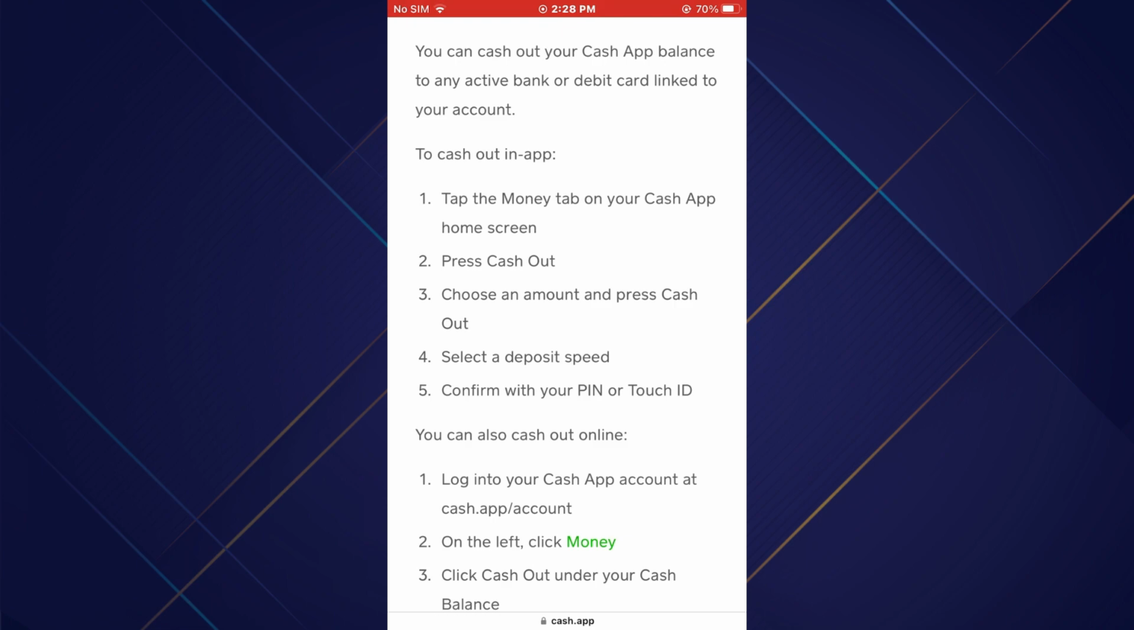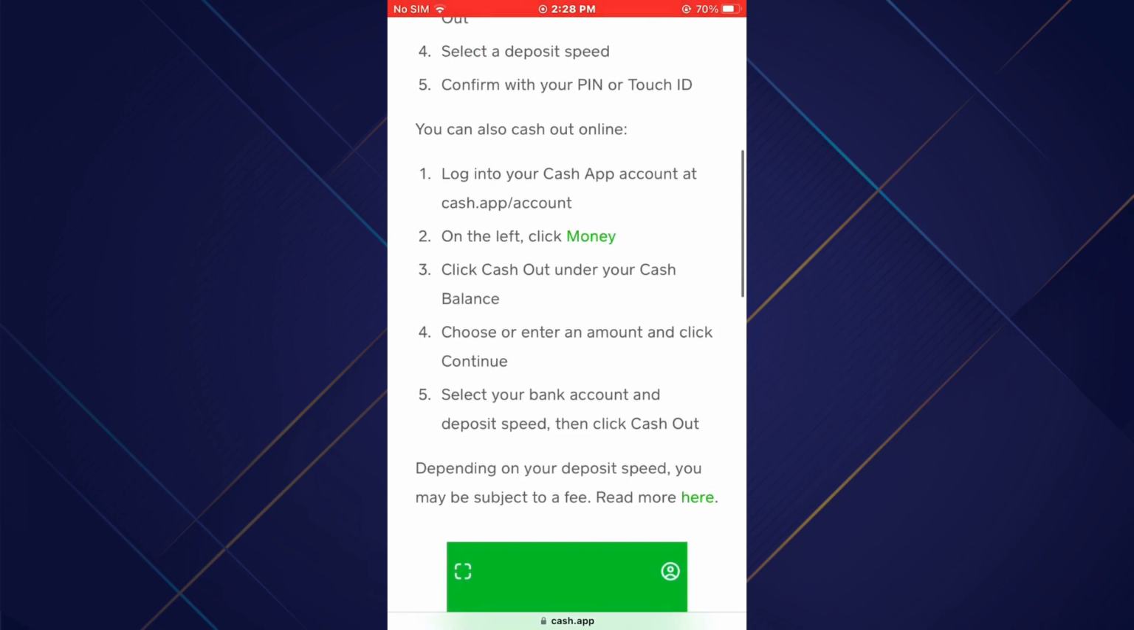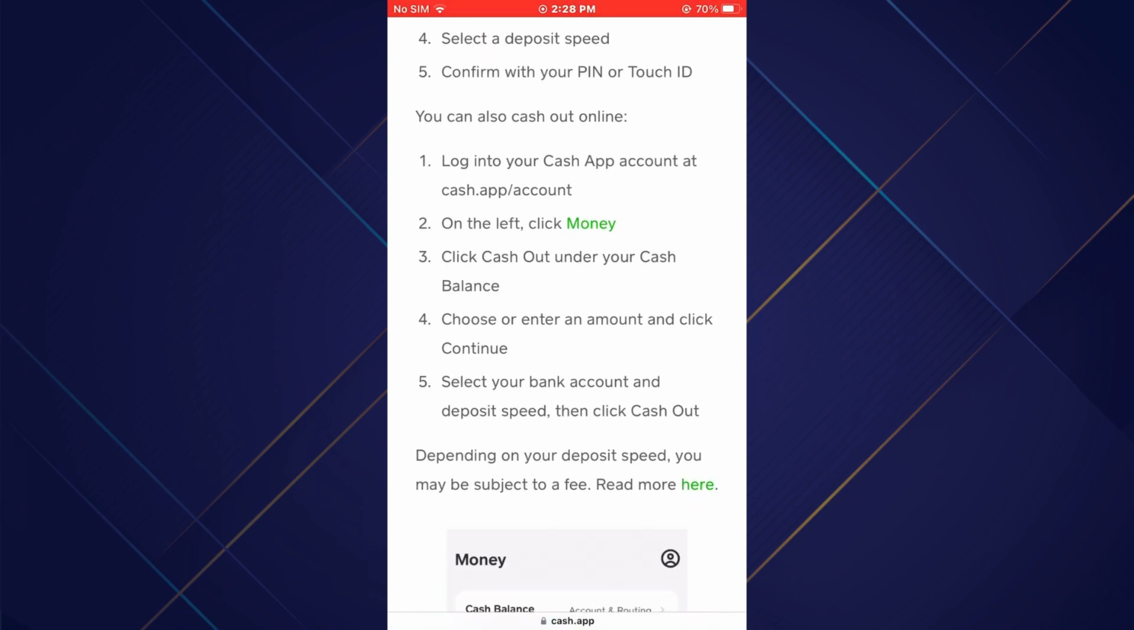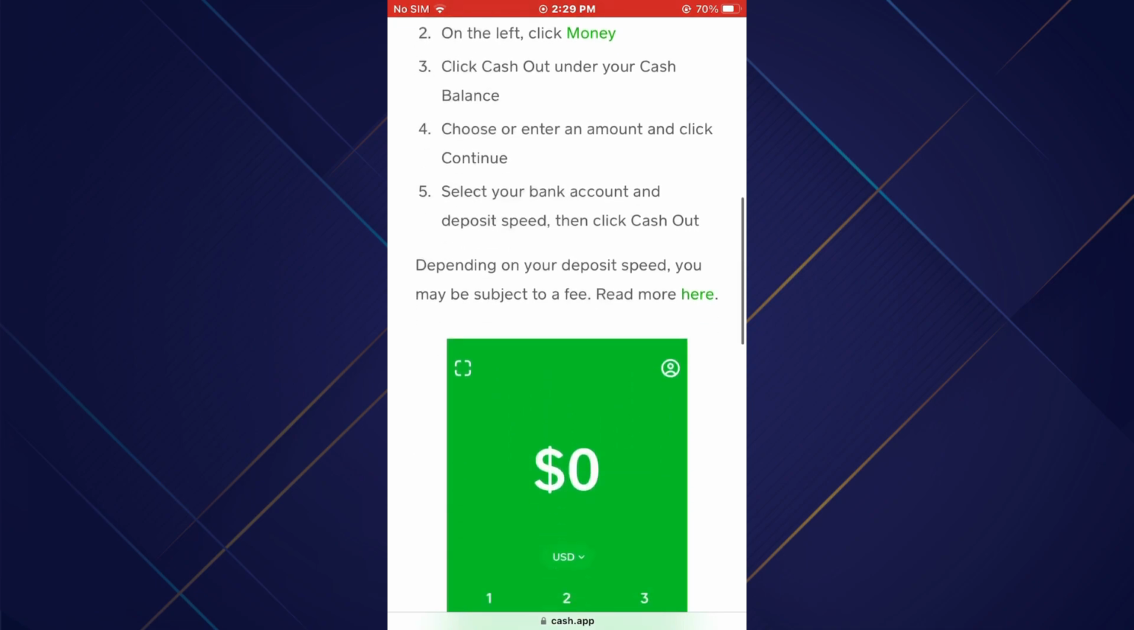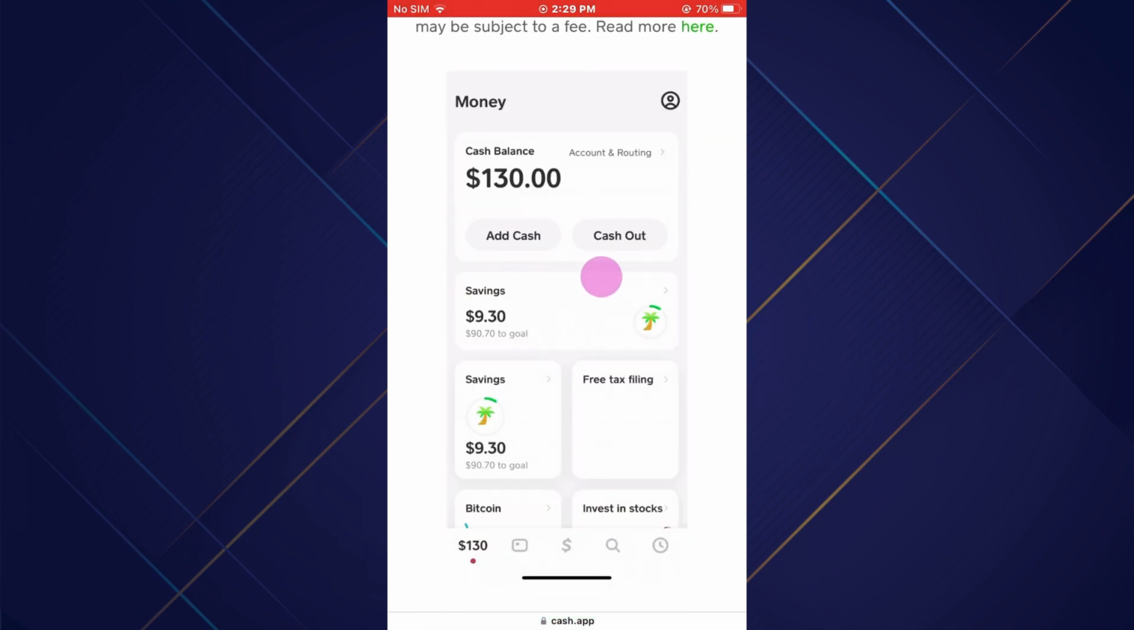You can also cash out online. First of all, log into your Cash App account at cash.app/account. On the left, click on Money. Click Cash Out under your cash balance. You can also see that there is an animation present to help the users thoroughly.